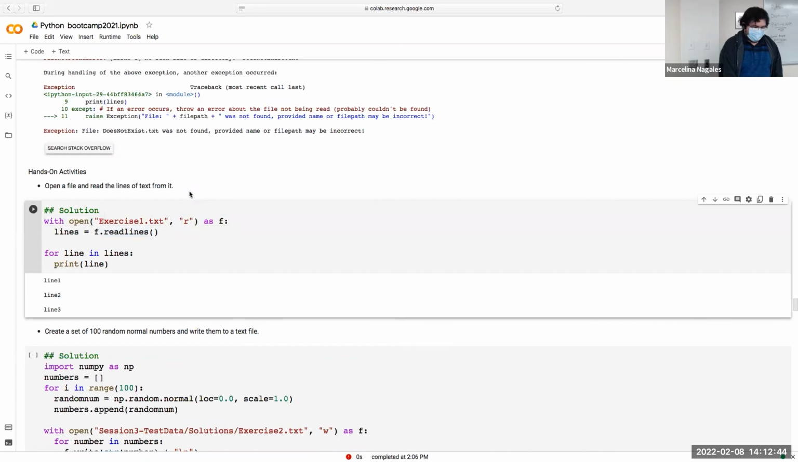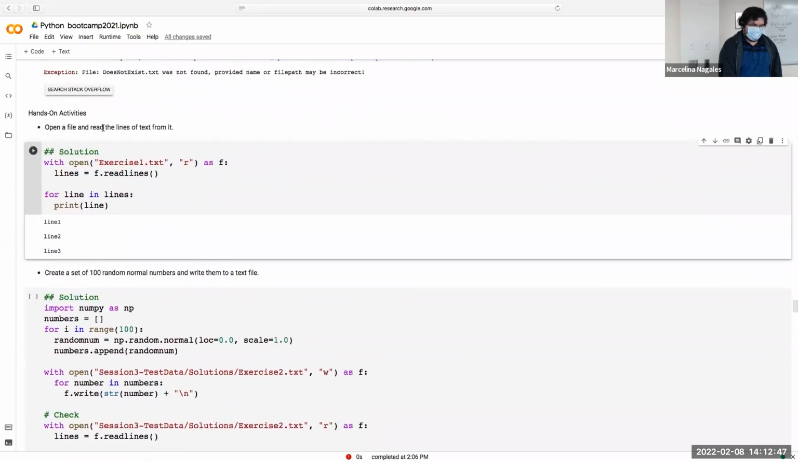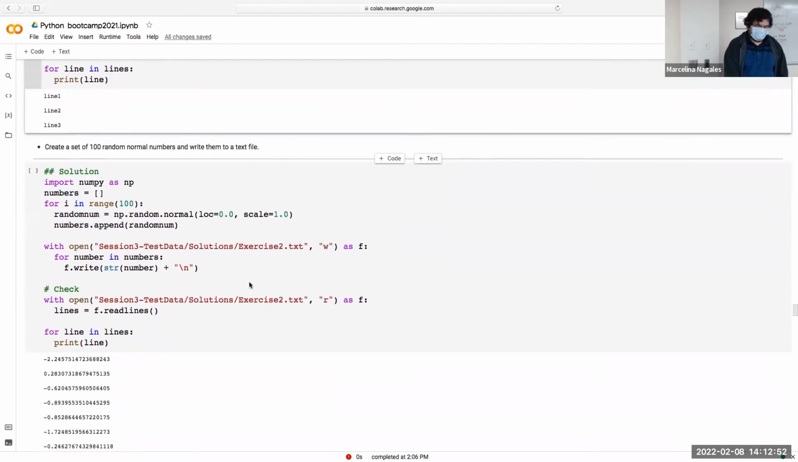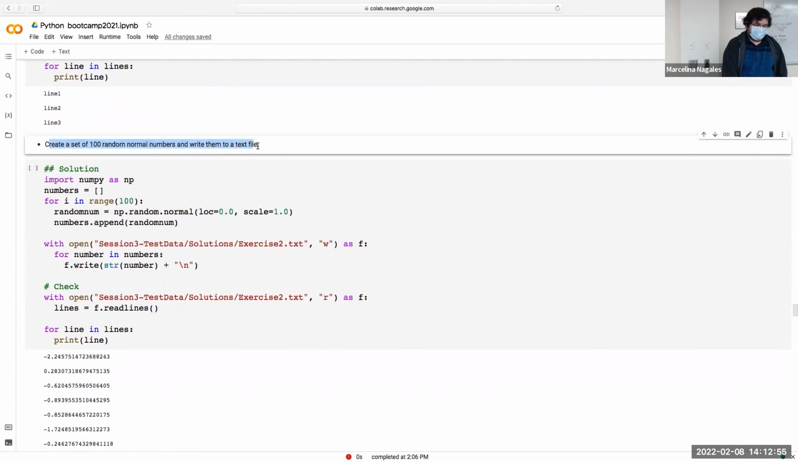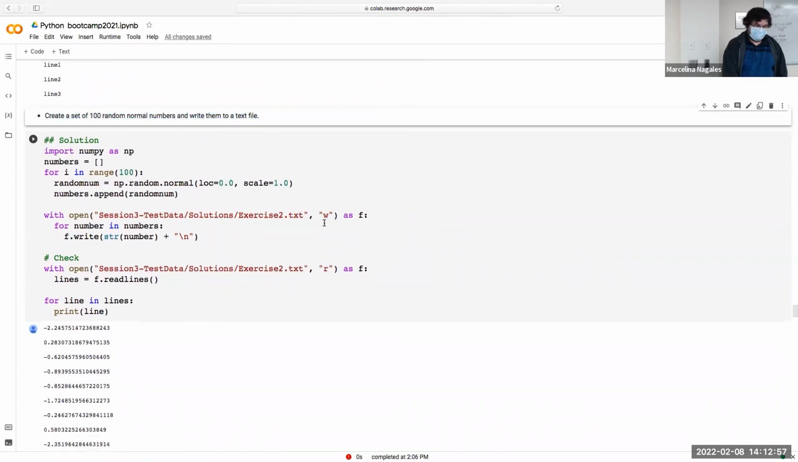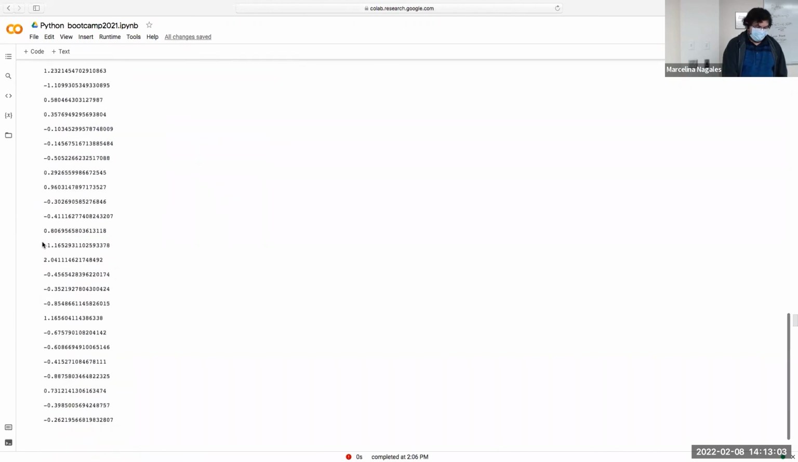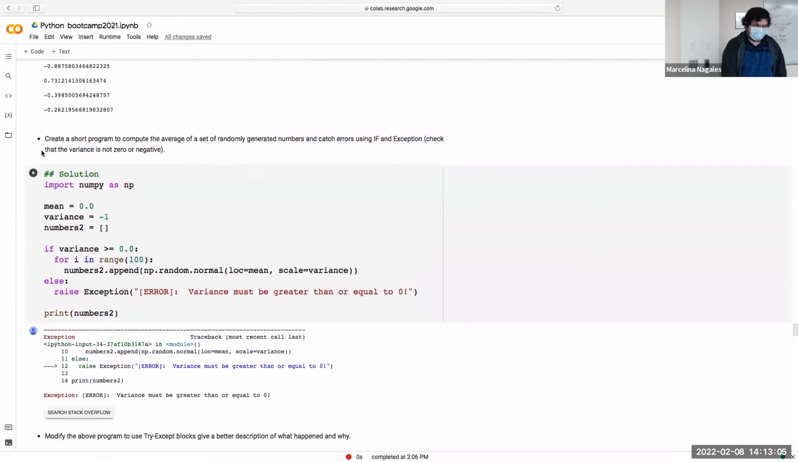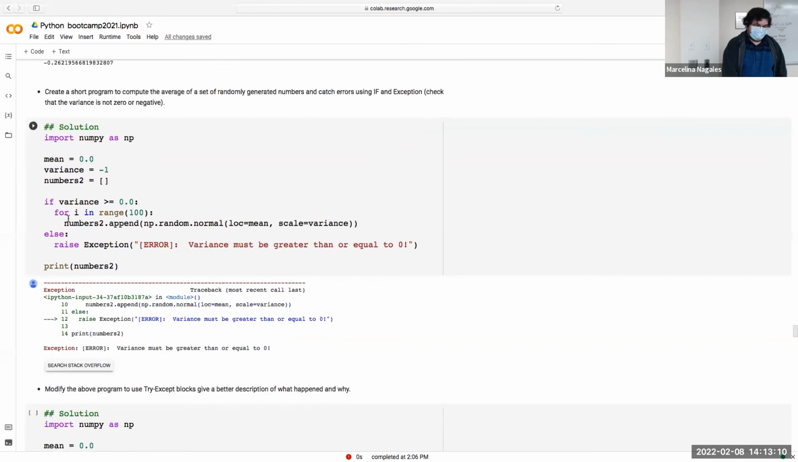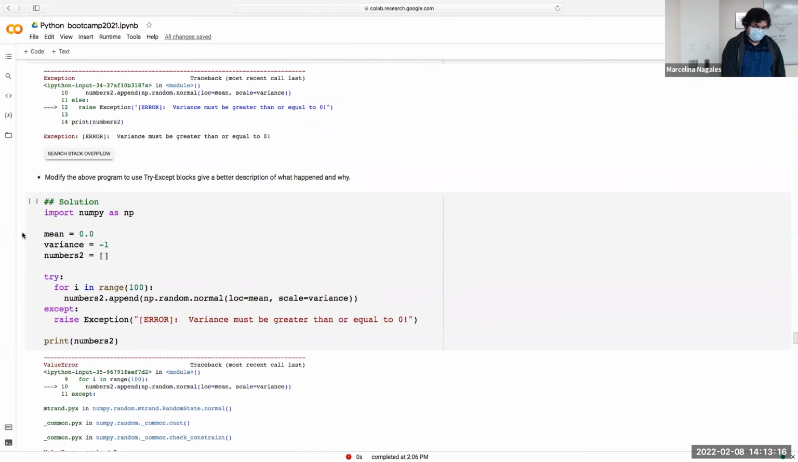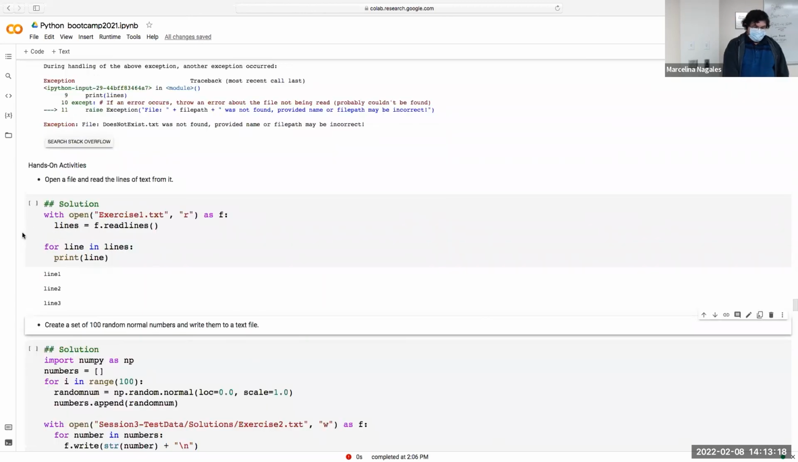So there are a couple of hands-on activities here. You can open a file and read lines of text from it, and I provided a solution below for how to do that. You can also create a set of 100 random normal numbers and then write them to a text file, and I've given you a solution for that. There are a couple of others, such as create a short program to compute the average and raise an exception if something goes wrong, and there are solutions for all of those. So if there are any questions, let me know.